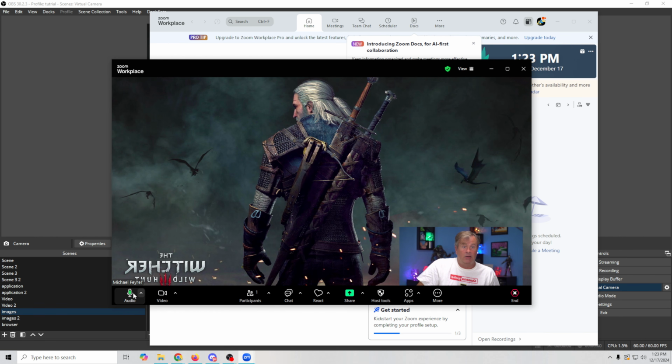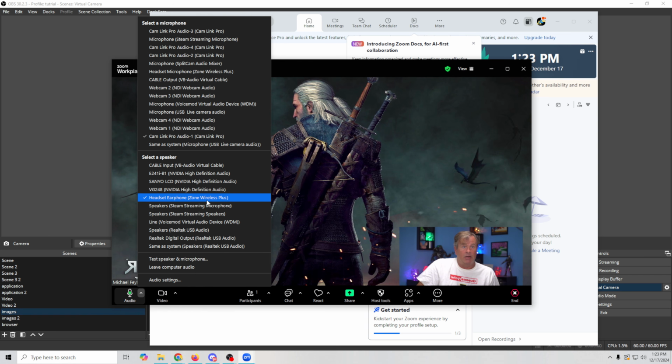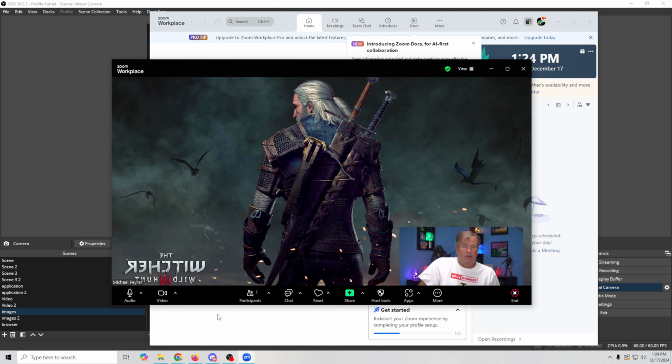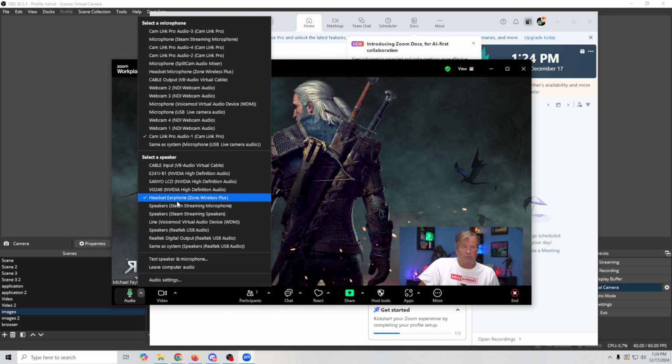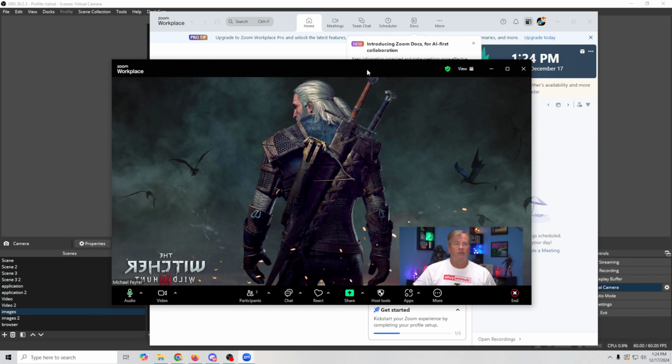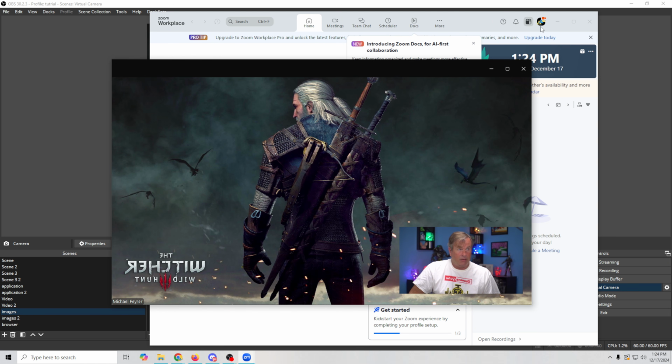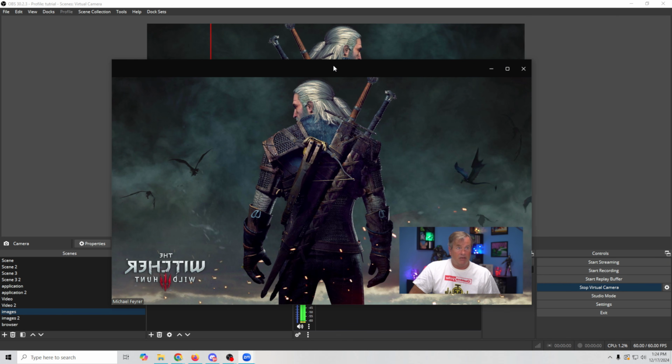And now for audio, what we're going to do is click here and add our microphone audio like we normally would. So the Camlink Pro audio right here. For the output, you're going to want to use headphones because you don't want it ringing in your ears or anything like that. So now we're all set up. Now we've got our video here and our audio. Let's go ahead and minimize that.